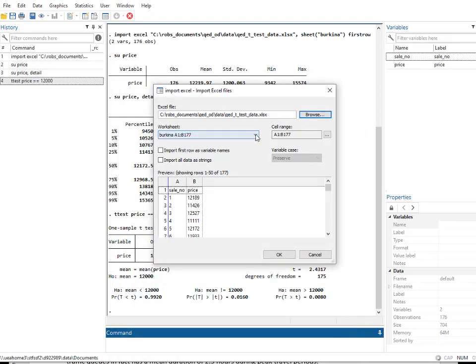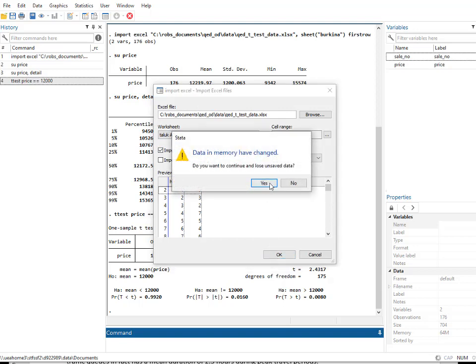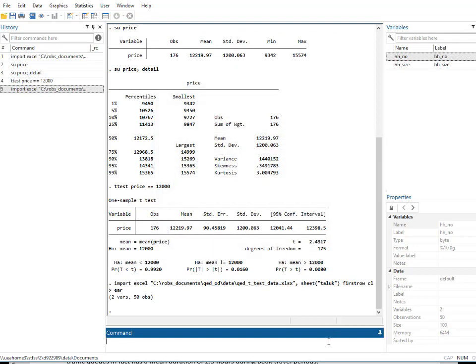Find each taluk, which is the name of the subdivisions we're interested in. Karnataka. Import first row as variable strings. Make sure you do that. It gives you a warning because you're changing the data that was already in memory. So I've imported it.